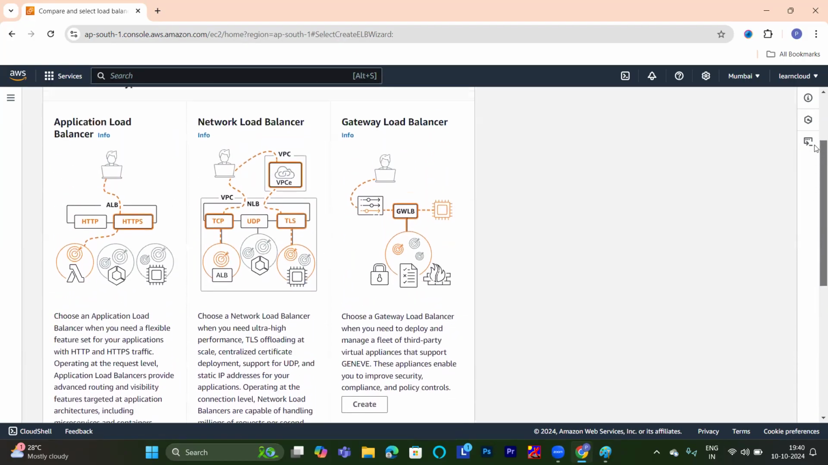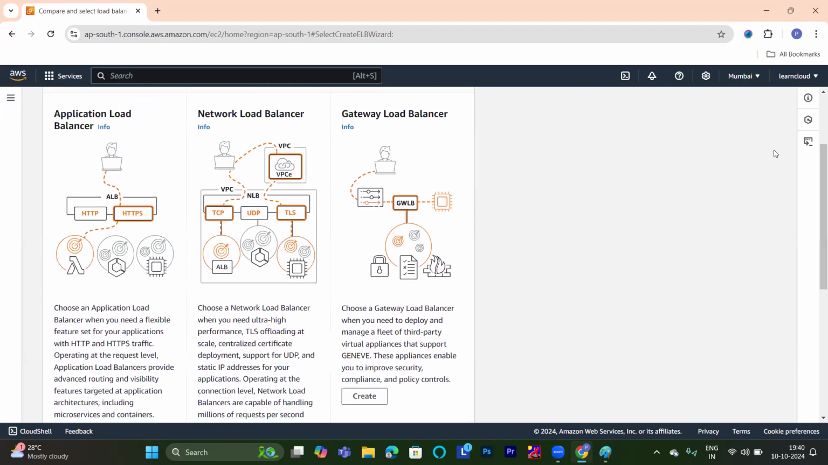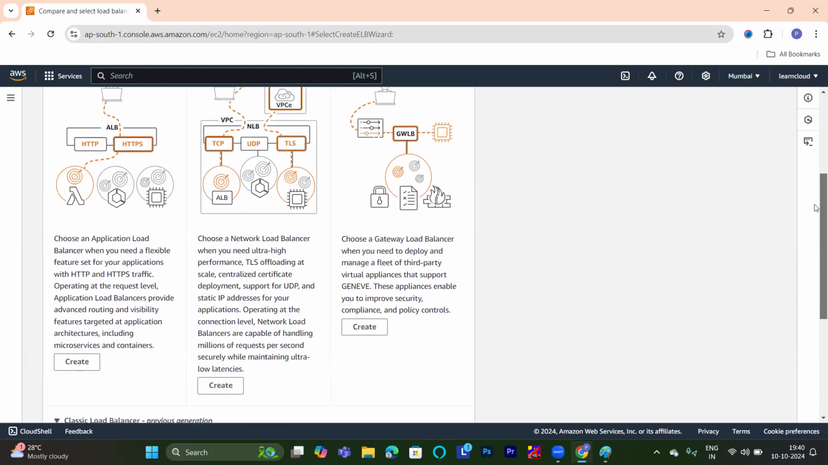So how many types? Usually four; if you consider three, that's also fine. The first one is the application load balancer. The second one is the network load balancer. The third one is the gateway load balancer. What is an application load balancer? The application load balancer supports two protocols, that is HTTP and HTTPS.